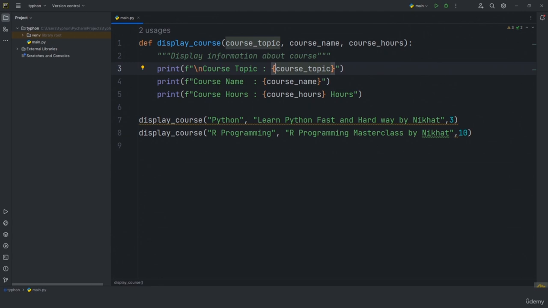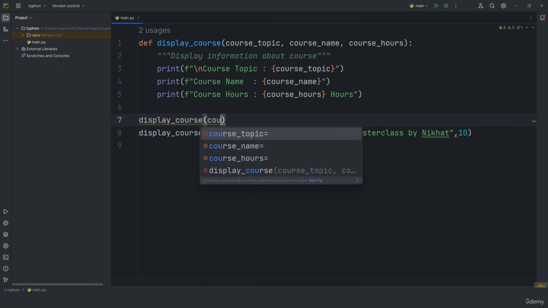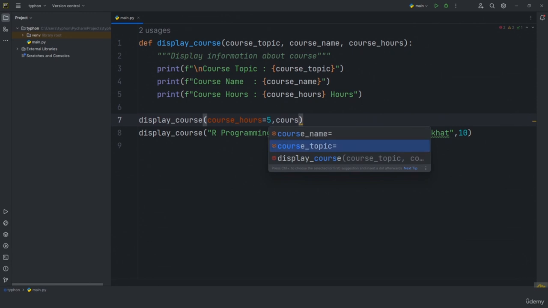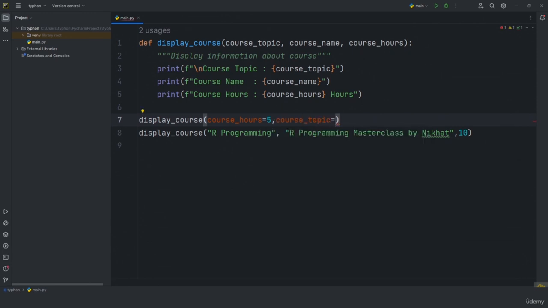Now let's rewrite our program using keyword arguments to call display course here. What we're going to do is use course hours here, as you can see, and course here. When we call display course, we can also mix these up. So now we're going to use course hours, which is going to be 5, for example, and course topic. We can also use course name, but this is just an explanatory name here. Course topic is going to be Python, and the course name is going to be Mastering Python.